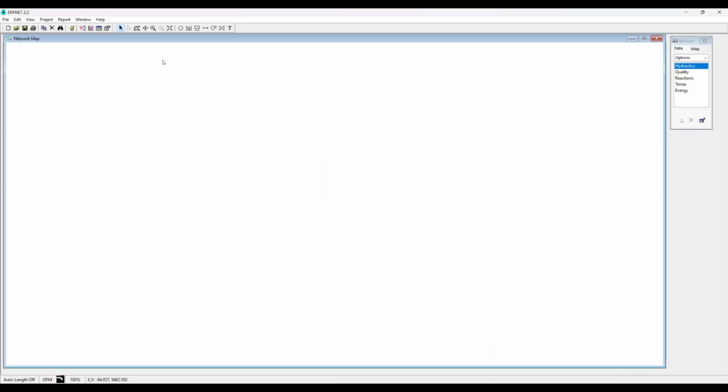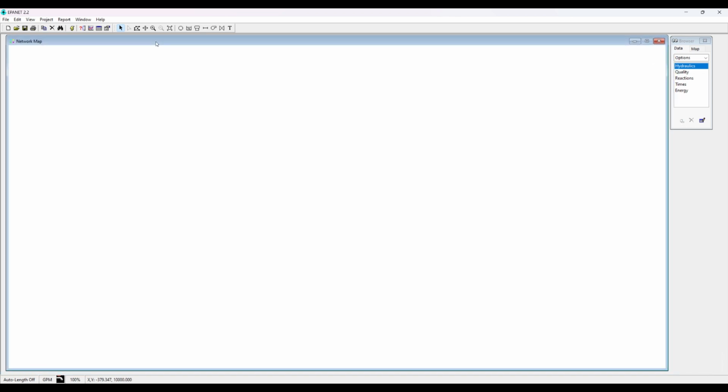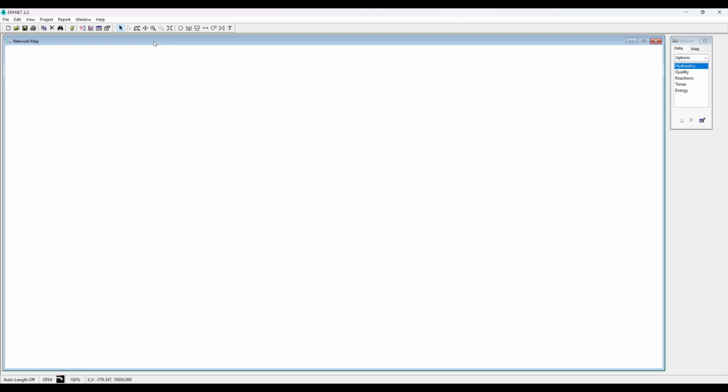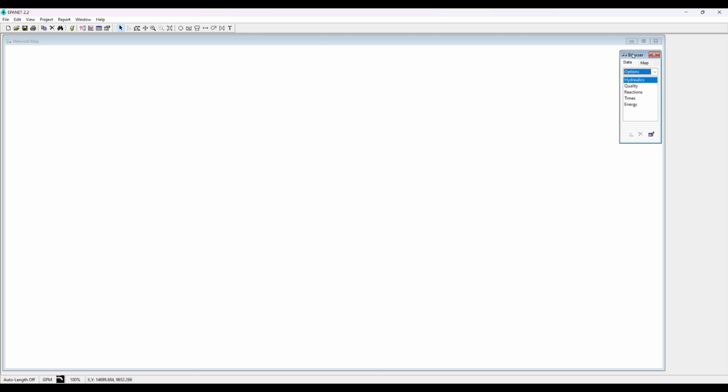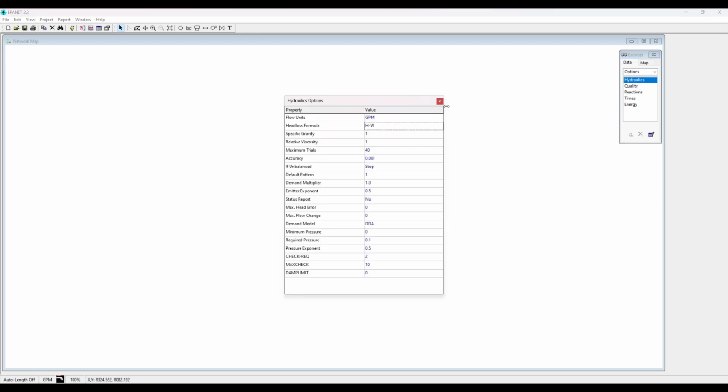Alright, here we go. So this major screen here that I'm moving around is called the network map. This is where you're going to draw your system. It's going to be a 2D drawing with little figures, and then the lines connecting them will be the pipes. So I'll show you what that looks like. And then over here, you've got your browser, which is going to give you a lot of options on how to view all the things in your map, all your junctions, reservoirs, and tanks. And then also another way to get at options that we'll see.